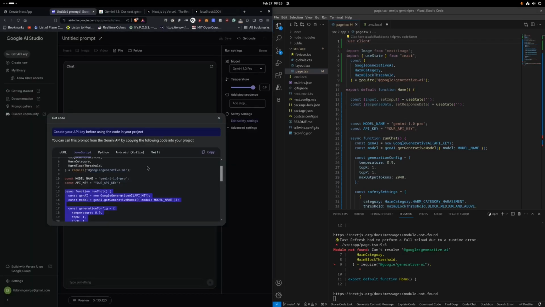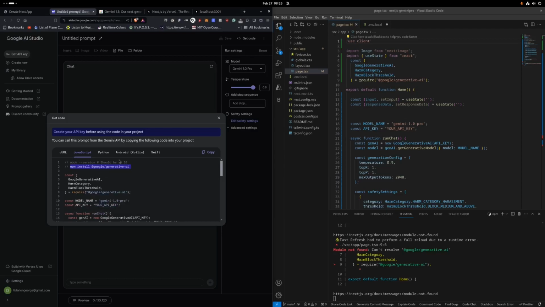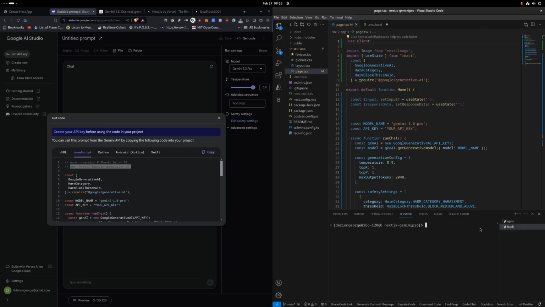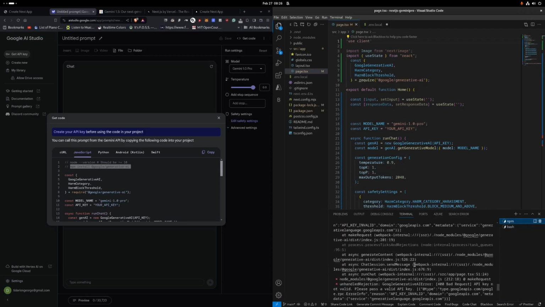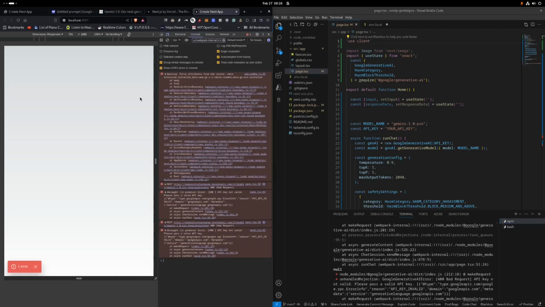We don't have the package that we need, which would be npm Google generative AI. So I'm going to go ahead and make another terminal real fast and copy in this, install it into our application here. Oh boy, that looks so scary. And now it did call it, but it didn't work because our API key is literally your API key.